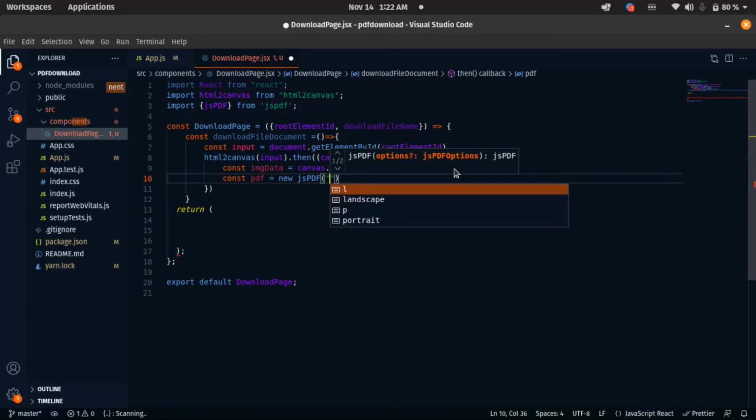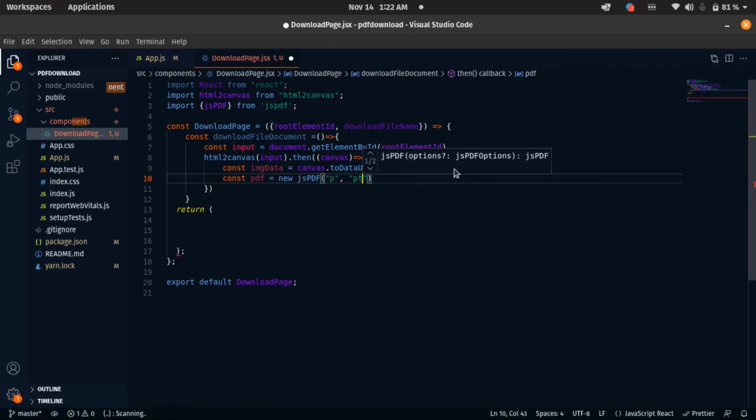Then we want to declare the properties of the PDF. Take note of this: this is where we declare whether we want the PDF to be portrait or landscape, depending on what you want. It's already suggesting it for me. I want it to be portrait, so you can put P here. Then we put pt here. Then we have to declare the size of the PDF. Do we want A4, A3, or letter? Depending on what you want. For the sake of this tutorial, I'm going to put A4.